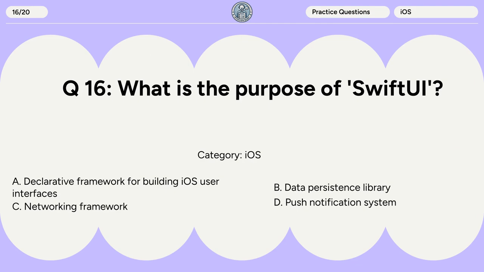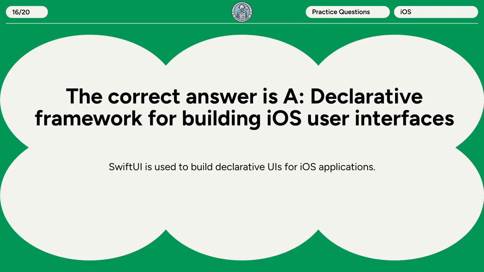Question 16. What is the purpose of SwiftUI? A. Declarative framework for building iOS user interfaces. B. Data persistence library. C. Networking framework. D. Push notification system. The correct answer is A. Declarative framework for building iOS user interfaces. SwiftUI is used to build declarative UIs for iOS applications.